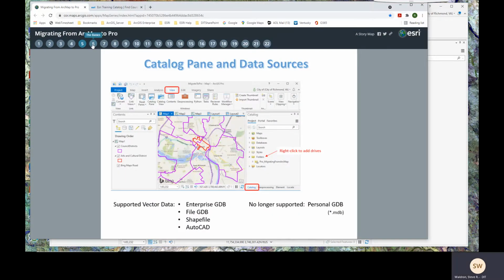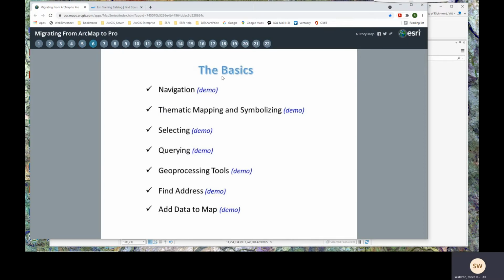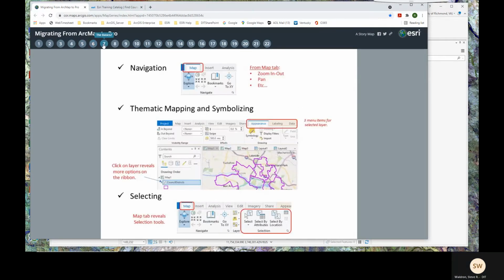Okay, moving right along, we're going to cover some of the basics. We got to show you how to navigate, how to do thematic mapping and symbolizing. We got to show you how to select features, how to do queries. Where are the geoprocessing tools now? How do you find an address? How do you add data to the map? We'll demo all these basics for you. This slide shows three of these things. At the top, navigation. If you go to the Map menu, here are the navigate tools.